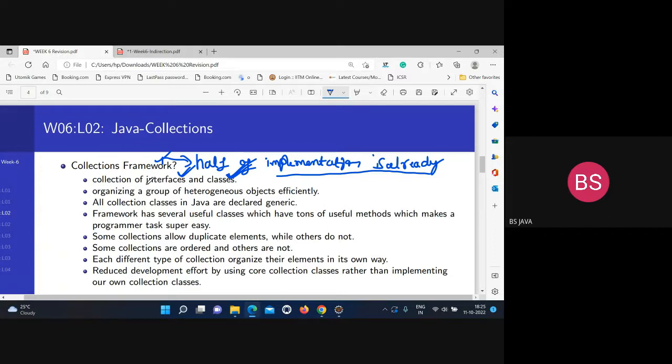In the collections framework, we can store any type of data. In collection classes, we store data in the form of objects. So in collections, we cannot store primitive data. Primitive data we are not able to store in the collections.